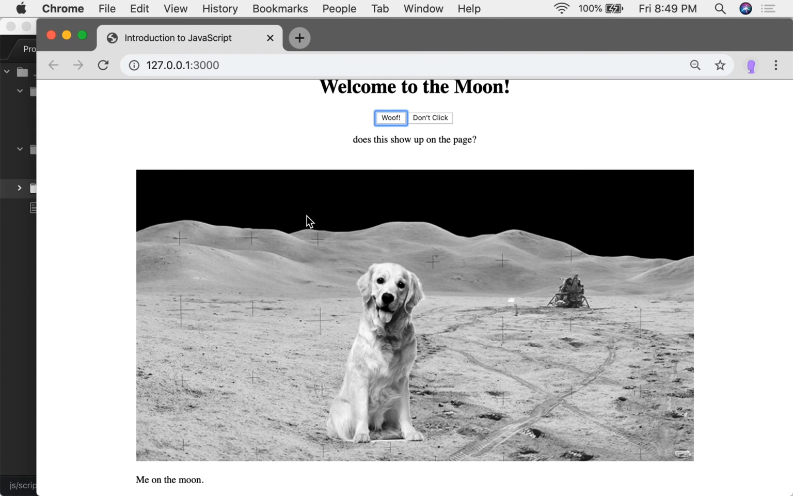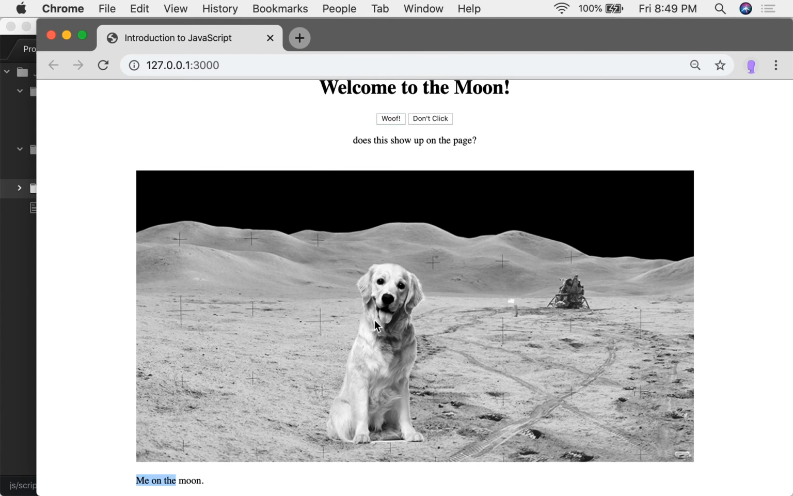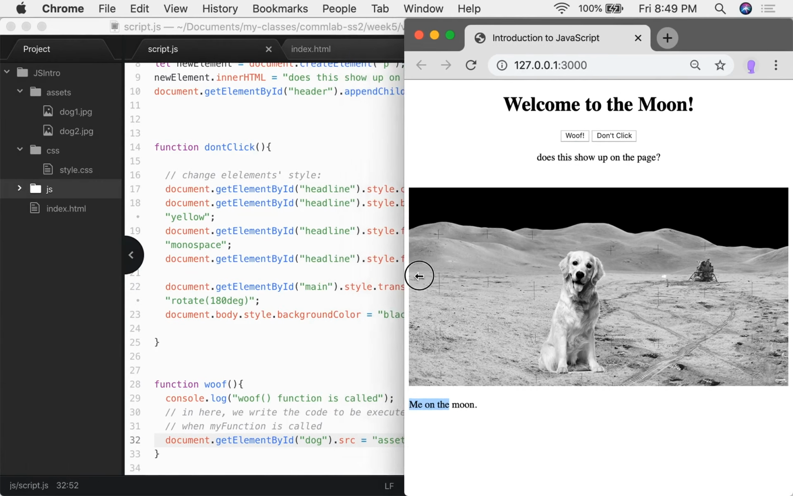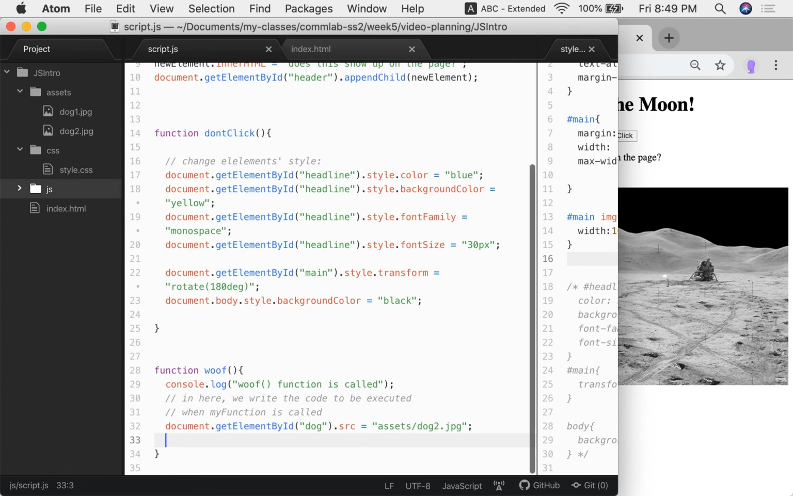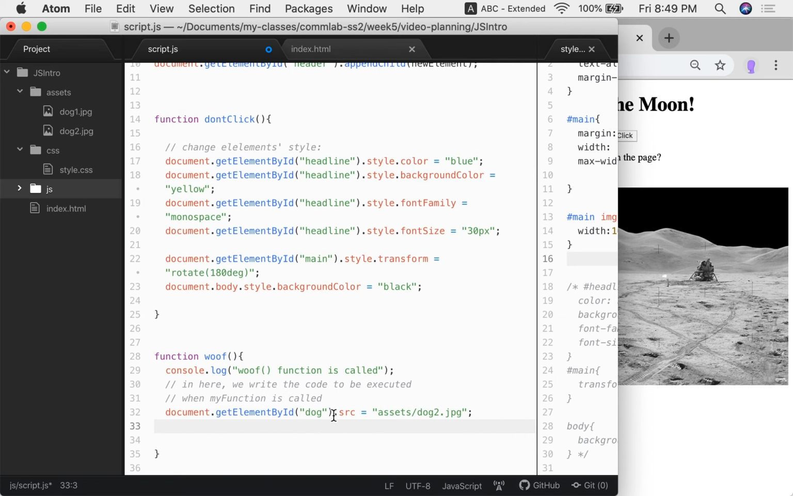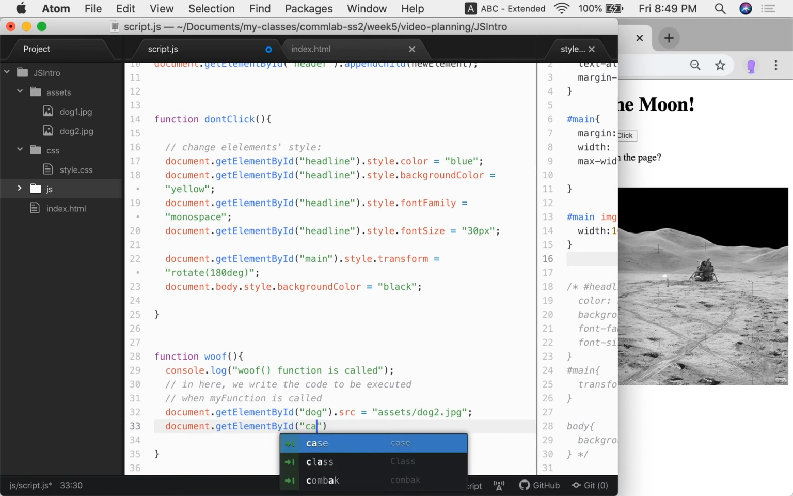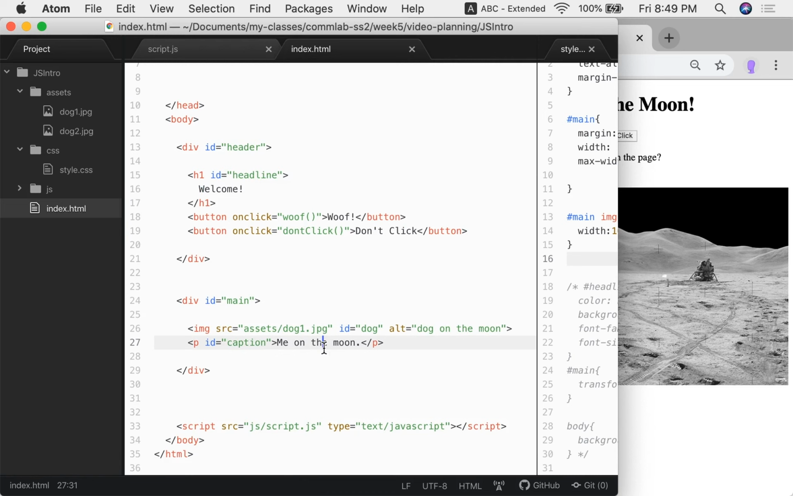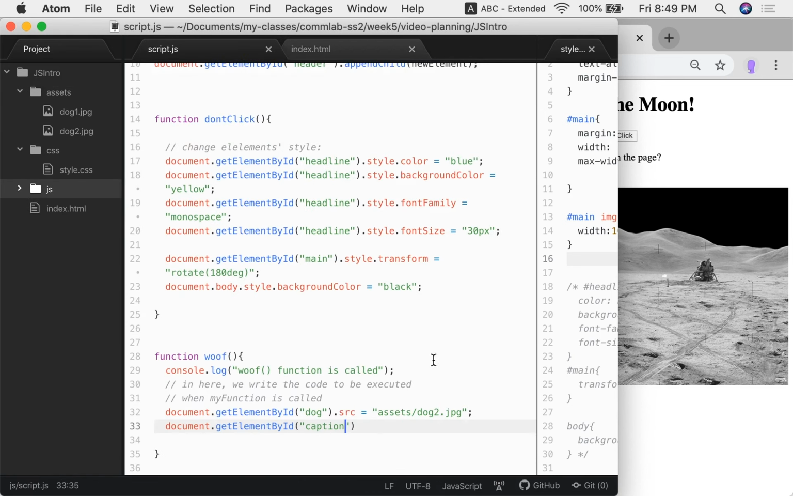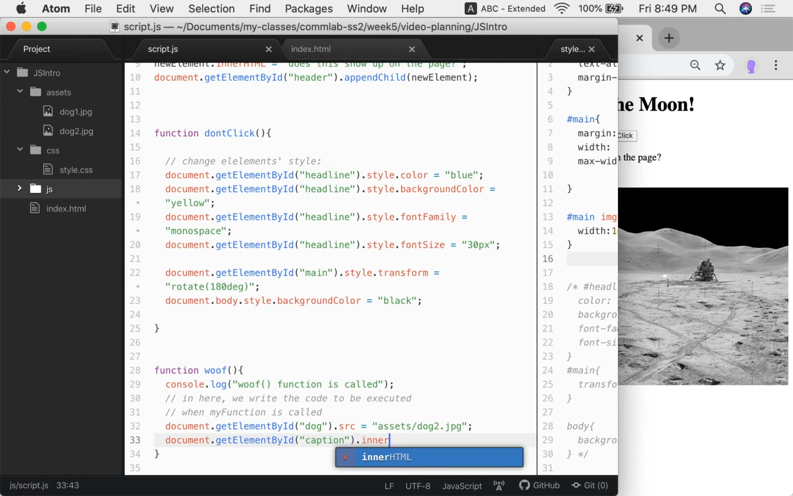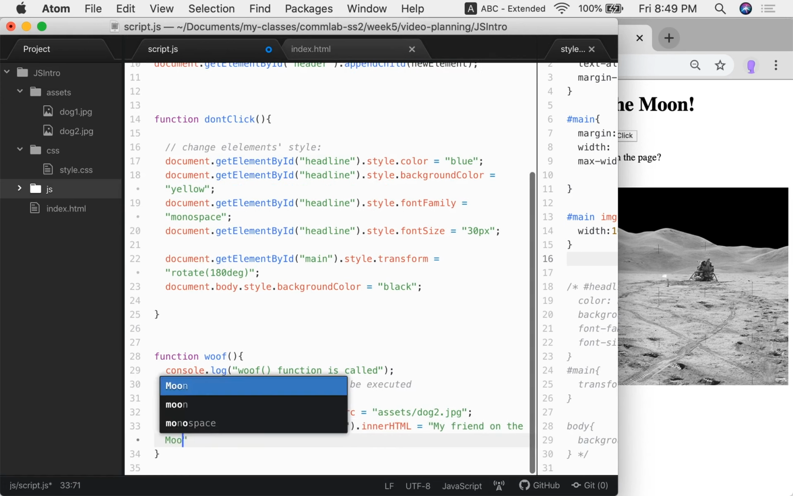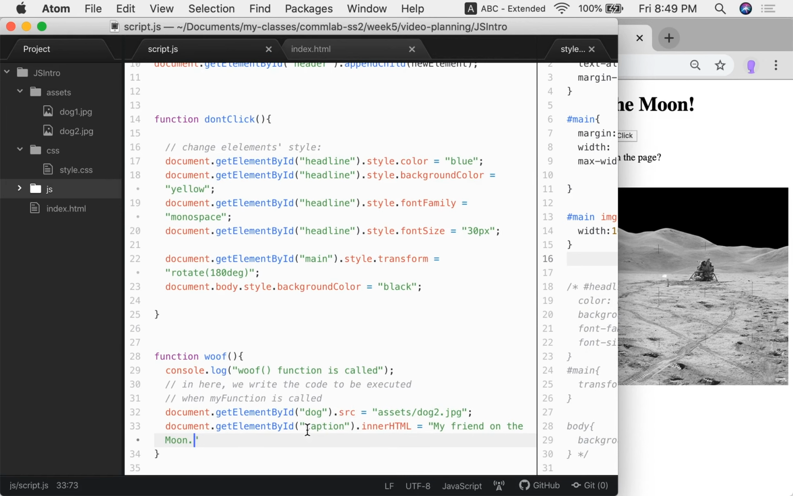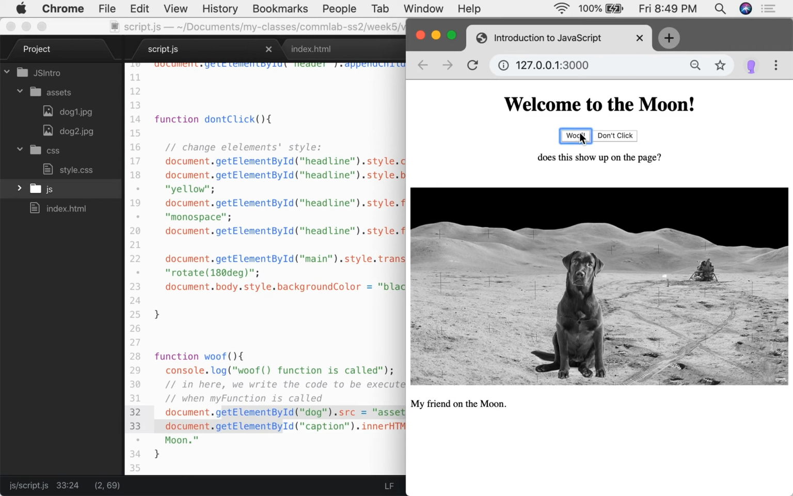Now I think this is wonderful. Here it says me on the moon, but clearly this is not you anymore. So on that same click, we could say document get element by ID caption, because the p tag has the ID caption. And we can say inner HTML, same way we did before, my friend on the moon. So now on the button click, two things happen. Let's try it. Perfect. Very exciting.